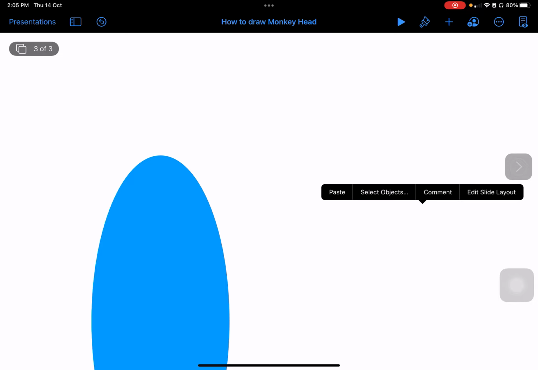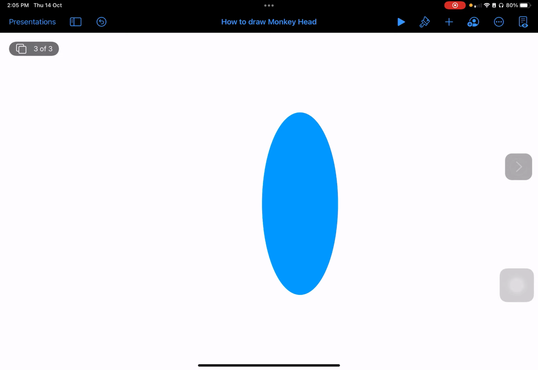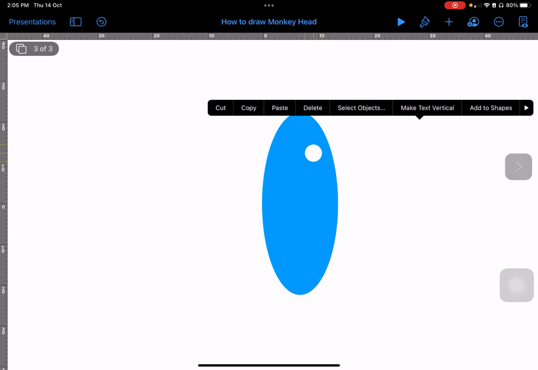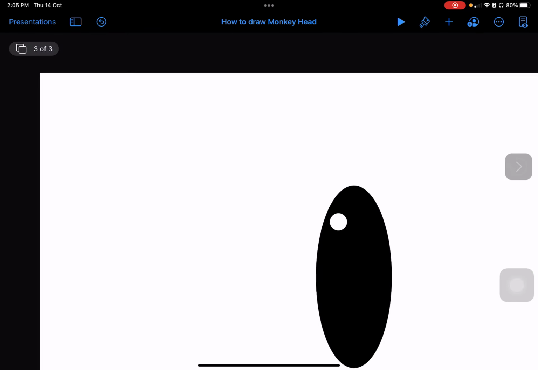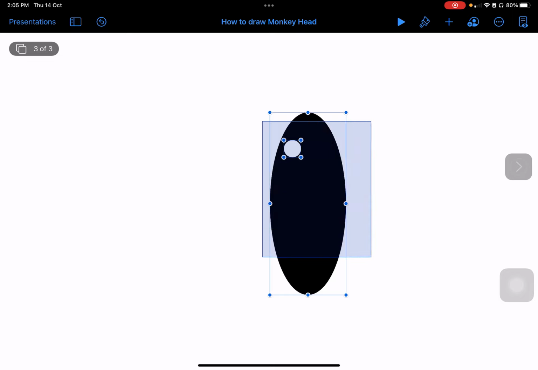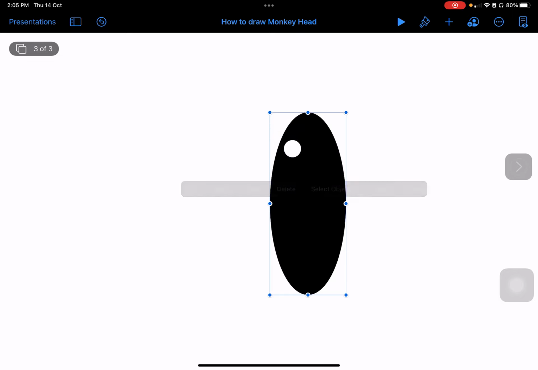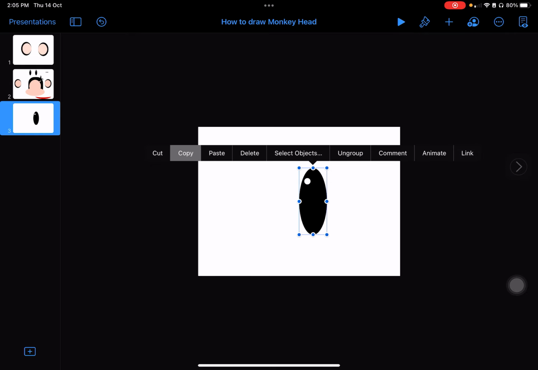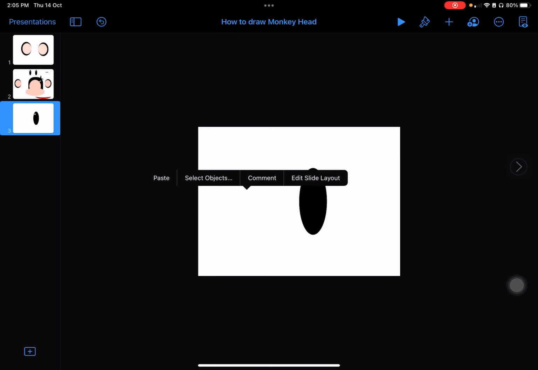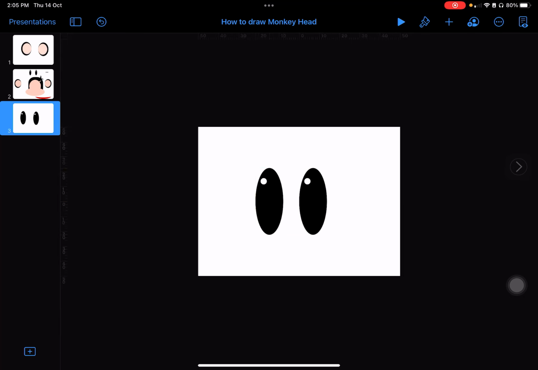Where's my eye, sorry. There you go. I'm going to put it in the front. I'm going to change the overall color to black, and I'm going to group it right now. So with this I can group it, and then I have my eye. I'm going to duplicate my eye, copy and paste, and now I have two eyes. No problem. So then comes the nose.